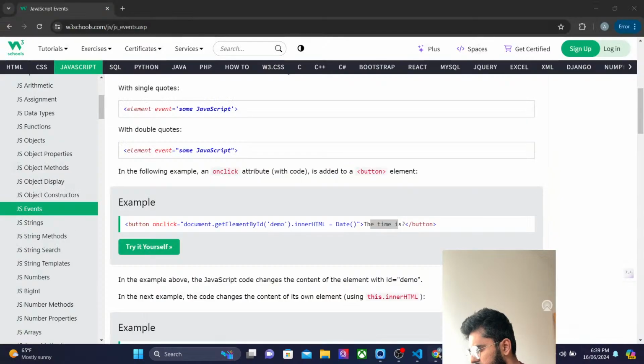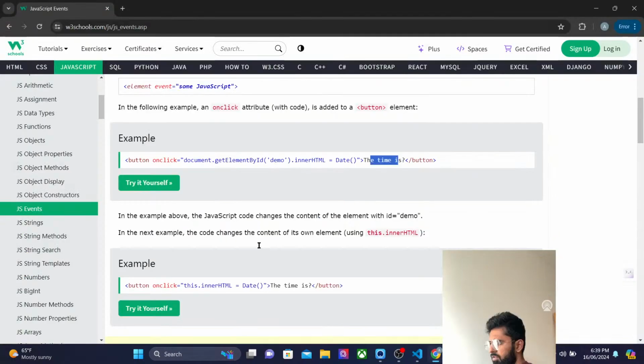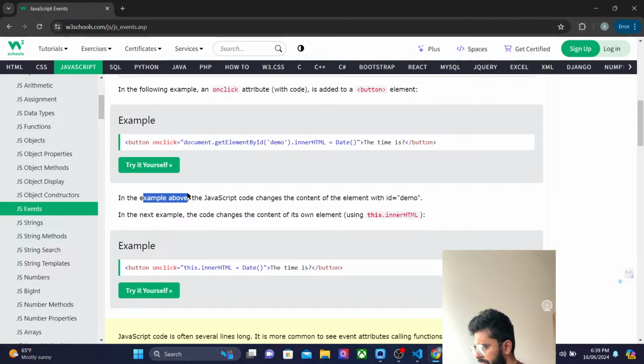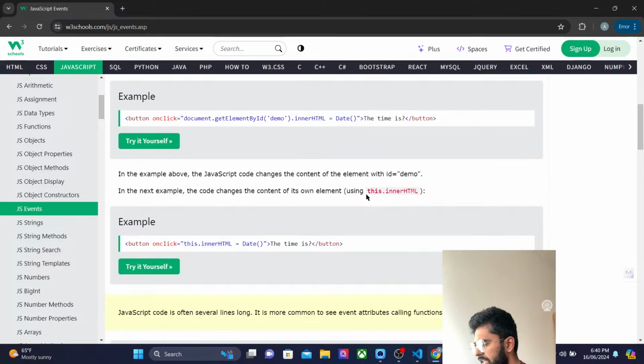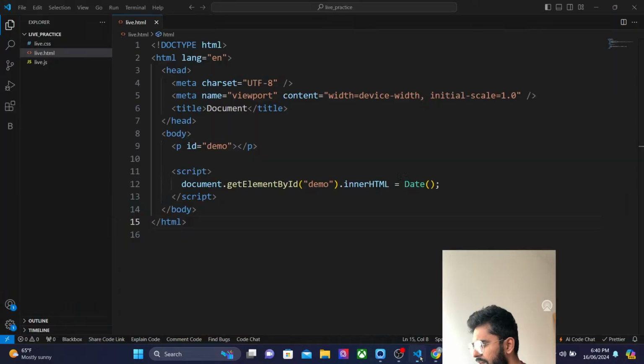For the next example, the JavaScript code changes the content of the element with id demo. So I want code that changes the content of its own element. So innerHTML, but I want to show this time after clicking a button. So what I have to do is create a button.